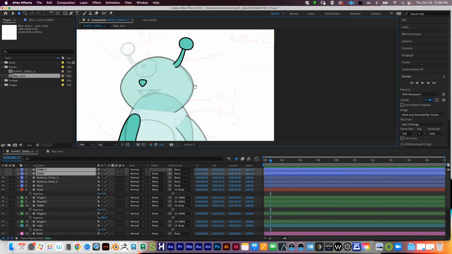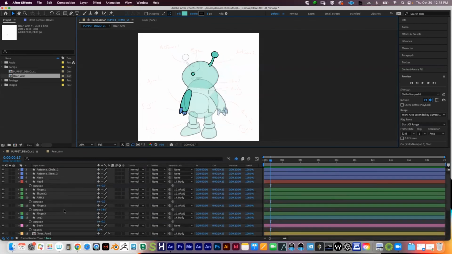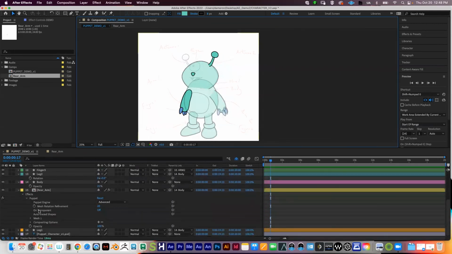create outlines. Just to recap what I talked about today: how to continue to organize your puppet comp, how to color code things, and how to pre-compose something. We're going to use pre-composing a whole lot. For instance, I wanted to use the puppet tool on this back arm, but remember to use the puppet tool.